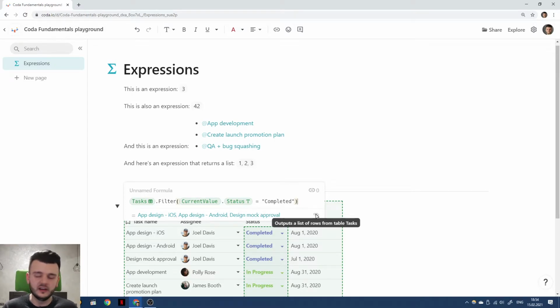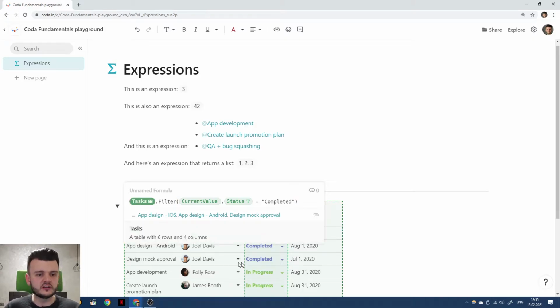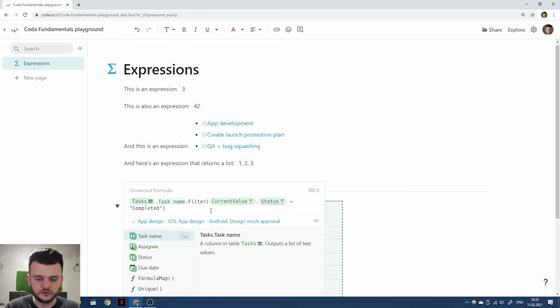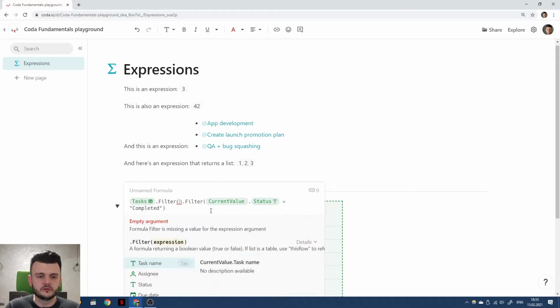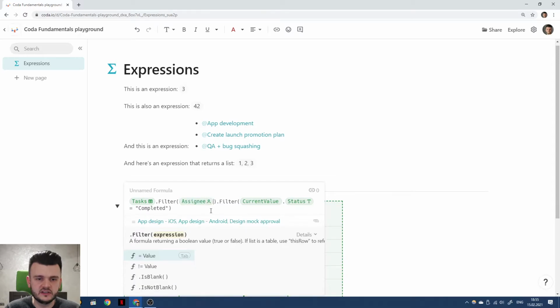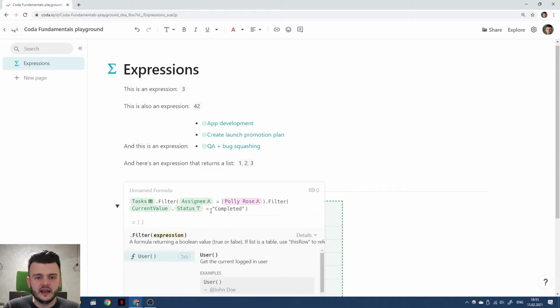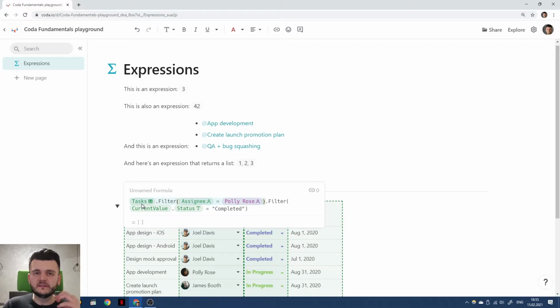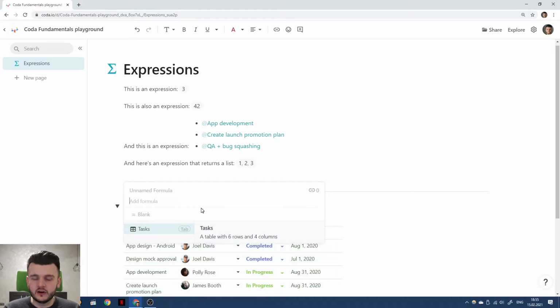It has a different meaning. The first one returns all 6 rows and the second one returns just 3 rows, but it returns a value of the same type. So instead of just typing in Tasks, we can use another filter here, for instance, let's say we filter by assignee. And this returns a value of the very same type as simply writing the Tasks table would.